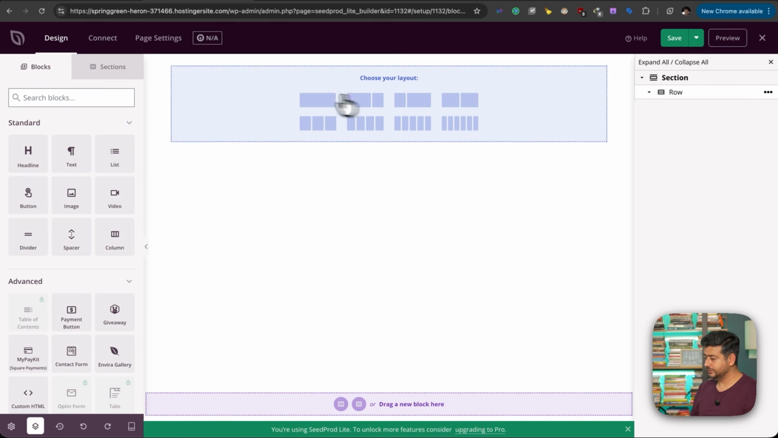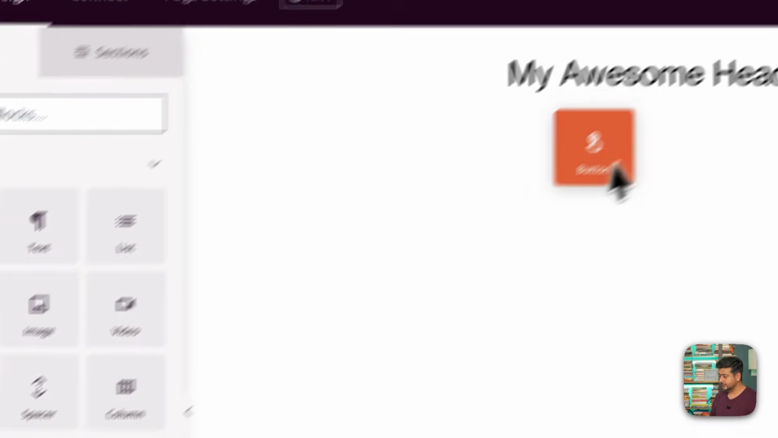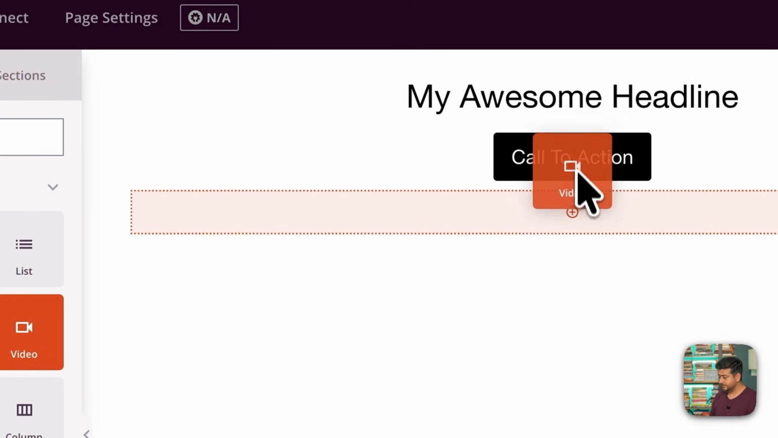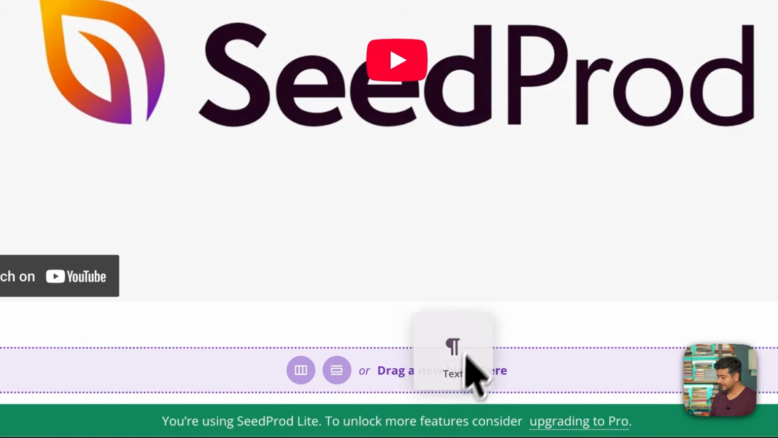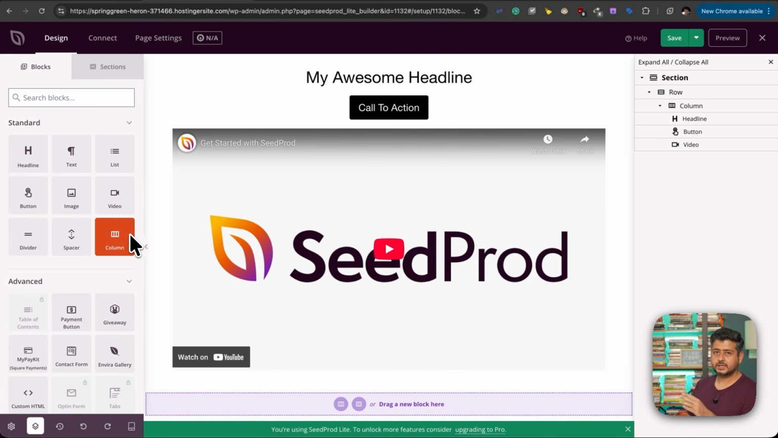For example, if I do this, I can now drag headings on the page. I can drag buttons on the page like this, let go. I can drag video sections on the page, and I can add multiple elements on the page, just like dragging and dropping. It's that easy. It's very easy to do. And you can see, even in the free version, I have access to a lot many templates which you can use to design a lot of different pages.